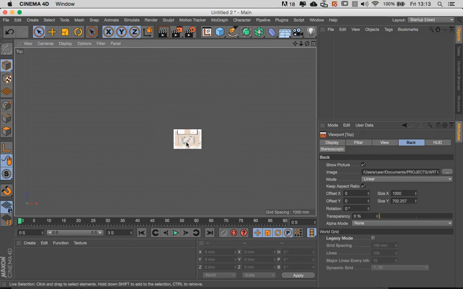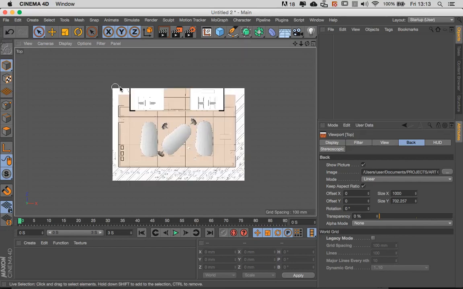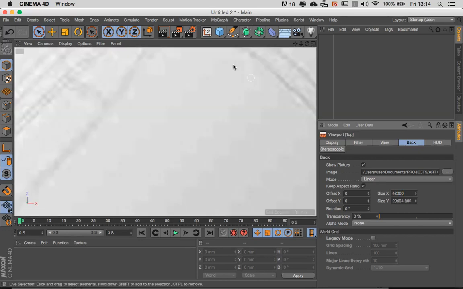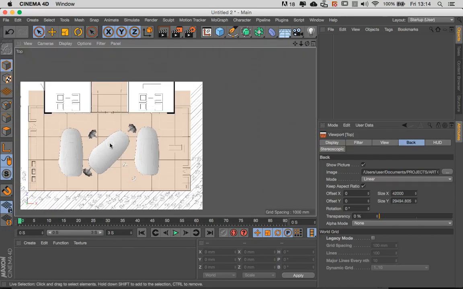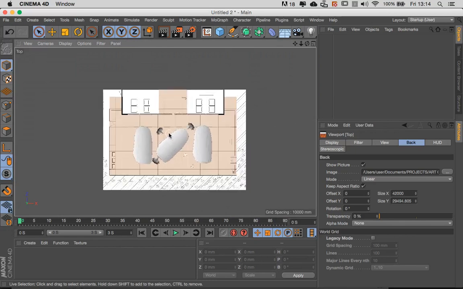So I need to scale it up to match the 42 meters that I told you about. So in my size X settings, I'm going to input 42 meters in millimeters, so that's 42,000 millimeters, and Cinema 4D will scale up my plan to match the real size of this plan.